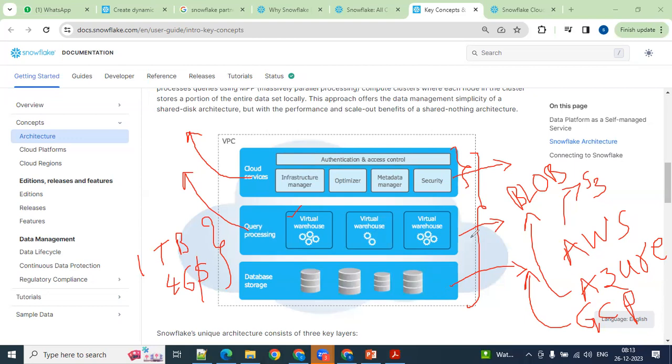I would say that these two layers are independent of each other. Independent means if you are increasing the storage here, you don't need to increase the hardware, and if you're increasing the hardware here, you don't need to increase the storage. Both storage and hardware are independent of each other. This is a separate service in the cloud provider, and this is a separate service in the cloud provider. This is the biggest advantage with Snowflake. This is what we call a hybrid architecture in Snowflake.